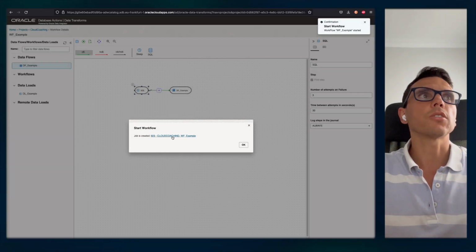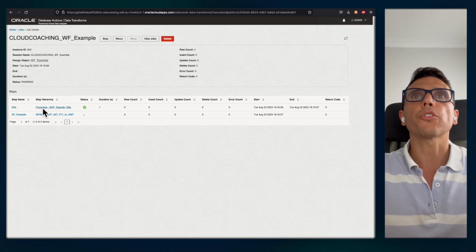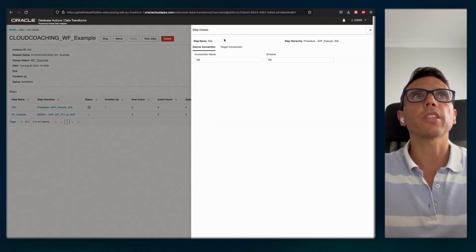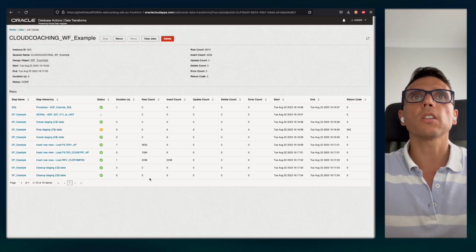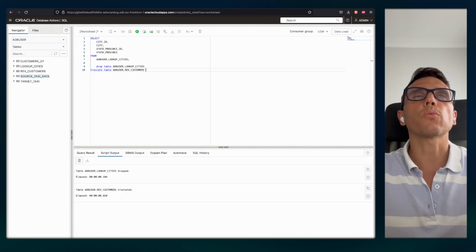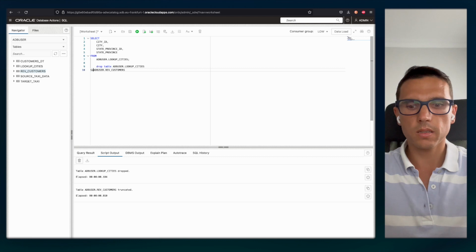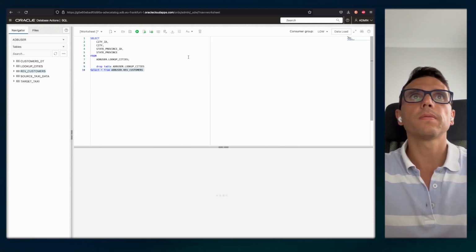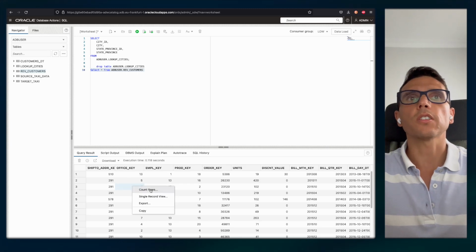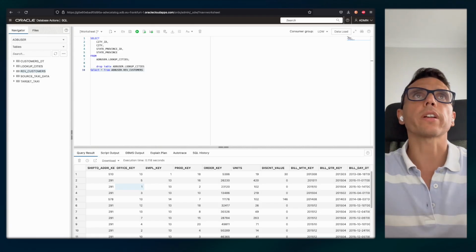Now again, it's generating a job. You see here, this first step is the truncate I put there. And now you see it's already done. It took 9 seconds and loaded 2258 records. So now if I do a select, here is the same amount of records.